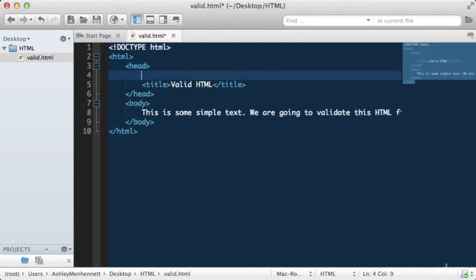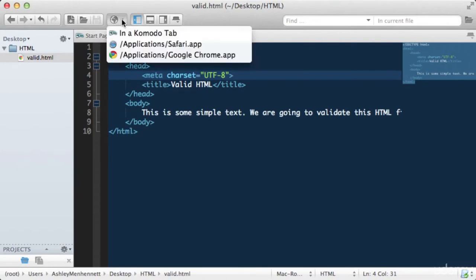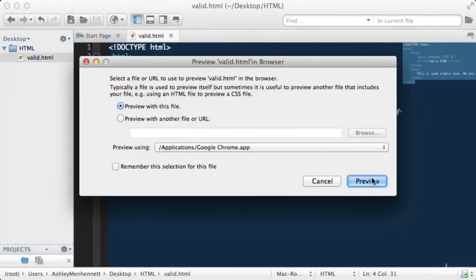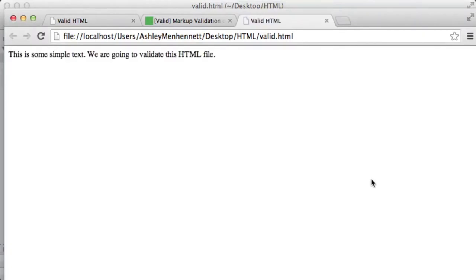So let's go ahead and add our character set. We can do this with the meta tag. Meta charset equals opening and closing double quotes, UTF-8, and then close it just like that. We've just added the character set to our HTML file. Go ahead and save this and take a look in the browser and see if it's made any real changes to our text that is being output to the browser. As you can see, it is exactly as it was before. It has not made any changes.